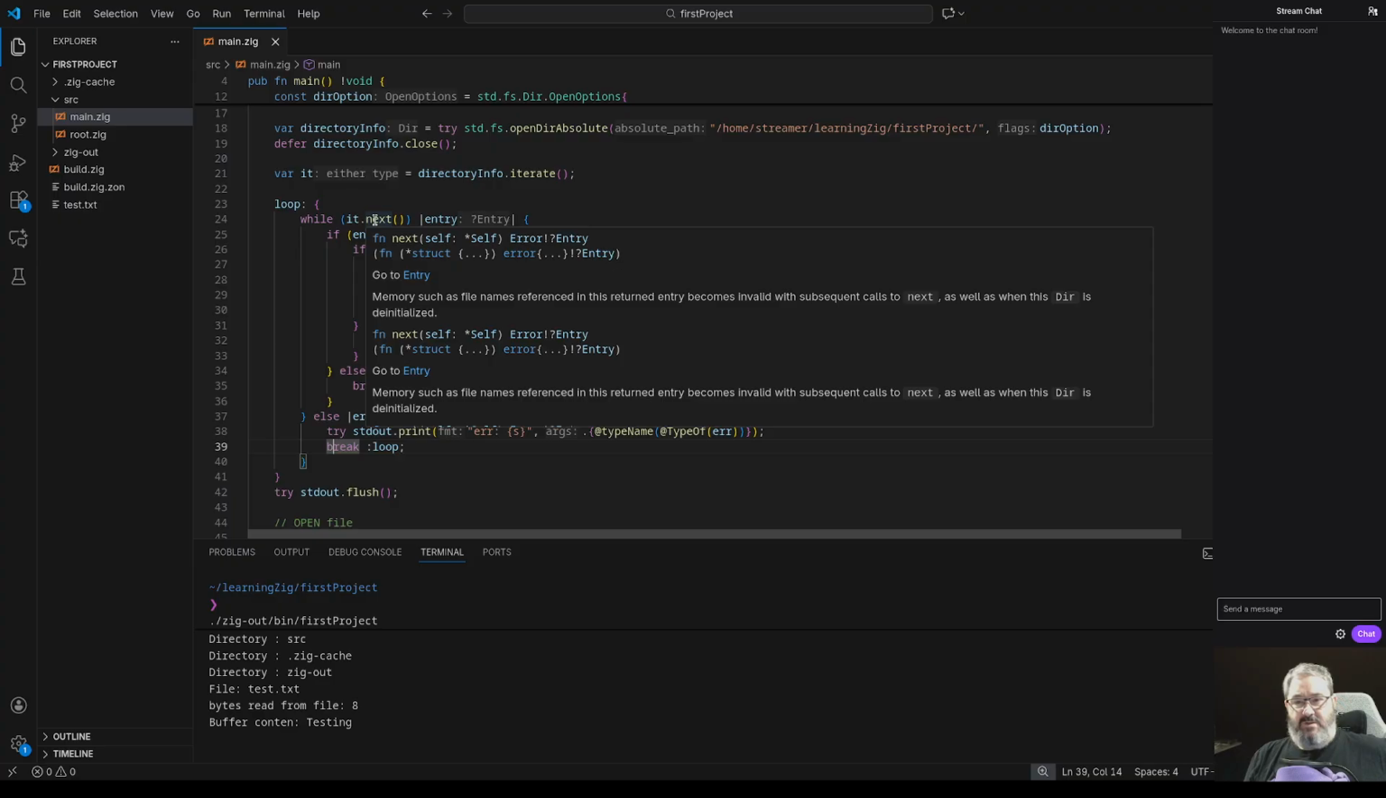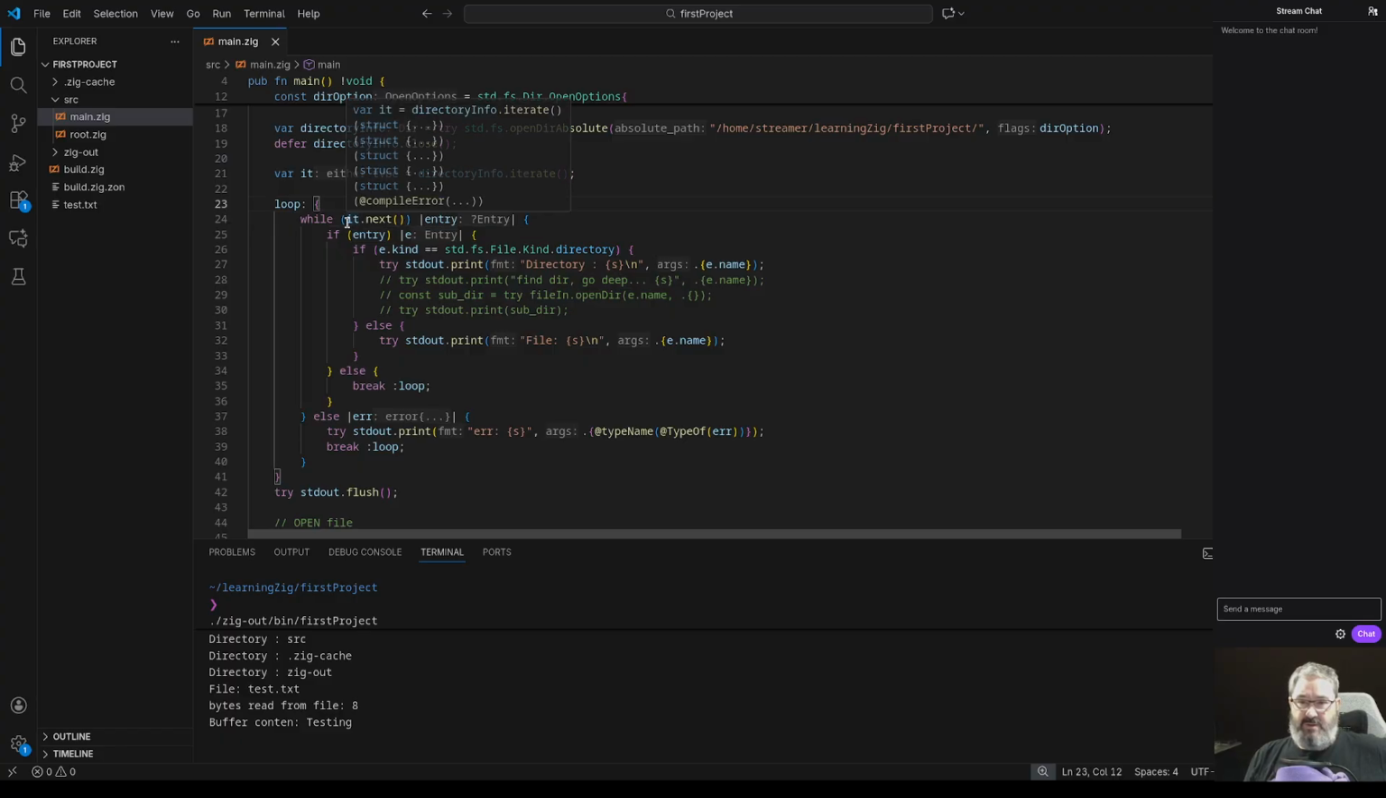But it depends on what this returns, because if it returns an error or an entry, and see here we actually have an error or an optional, and that already is kind of weird, because I thought that it would handle an optional by saying if it's null, it's not true, stop the while loop. But here we are handling the error instead. So I'm not sure.